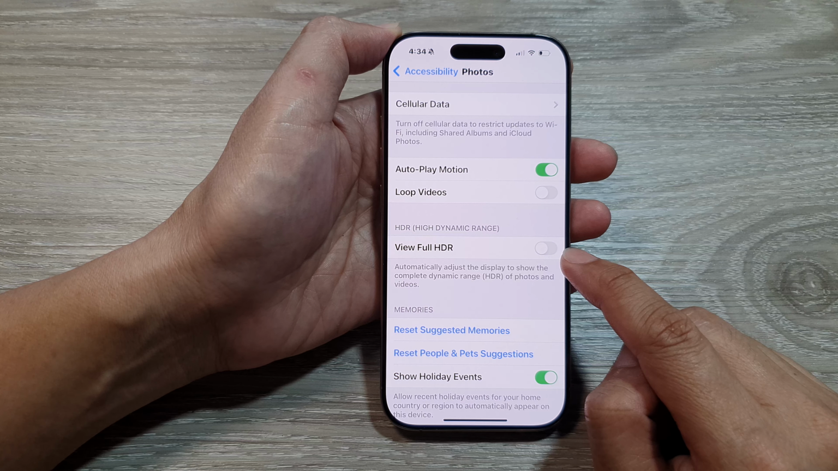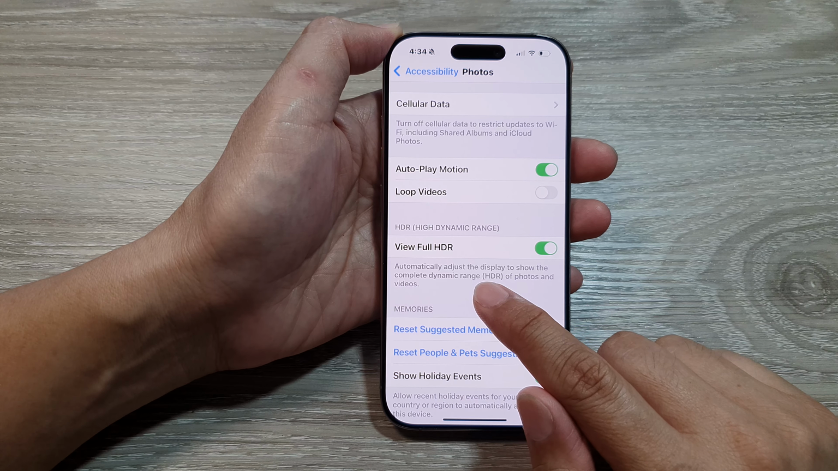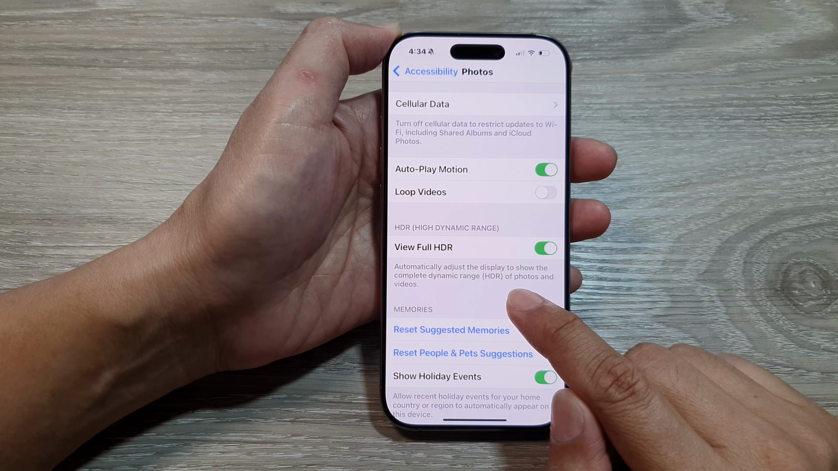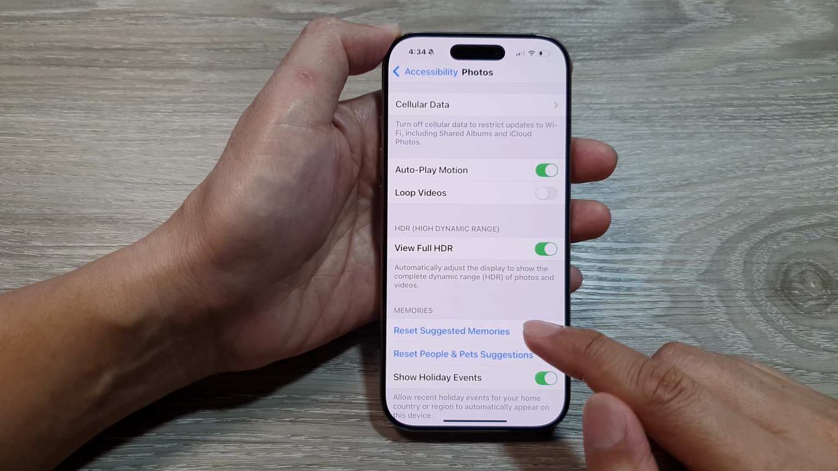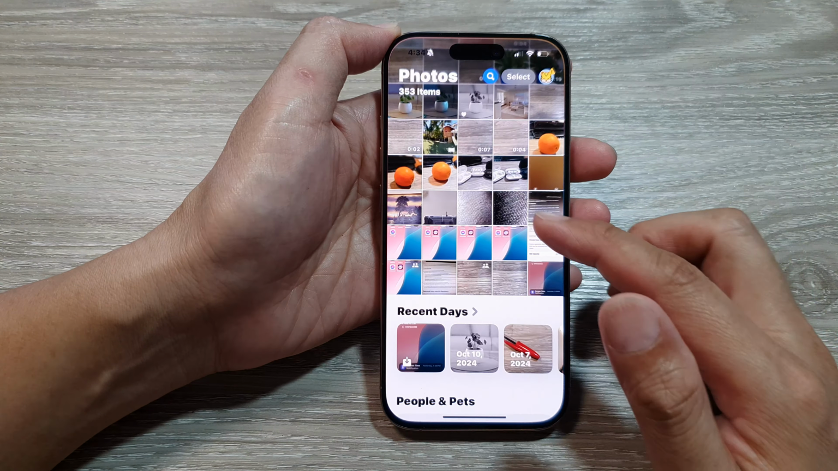Tap on the toggle button to turn it off or switch it on. And here it says, automatically adjust the display to show the complete dynamic range of photos and videos. So when you turn this on, you'll be able to view Full HDR in photos.